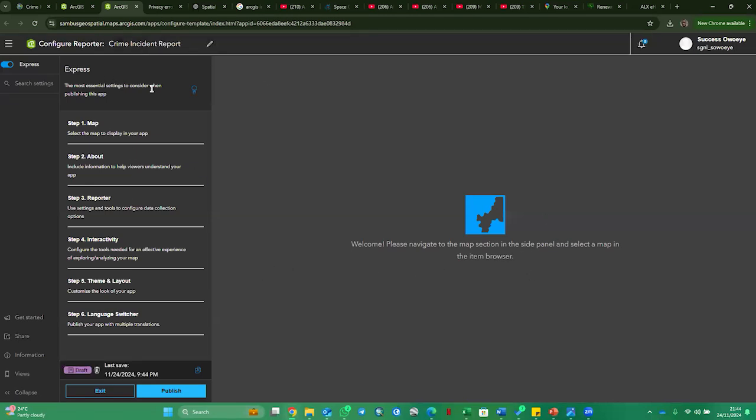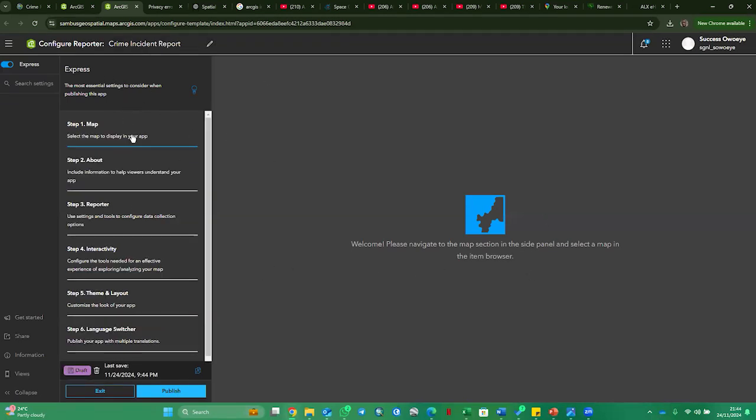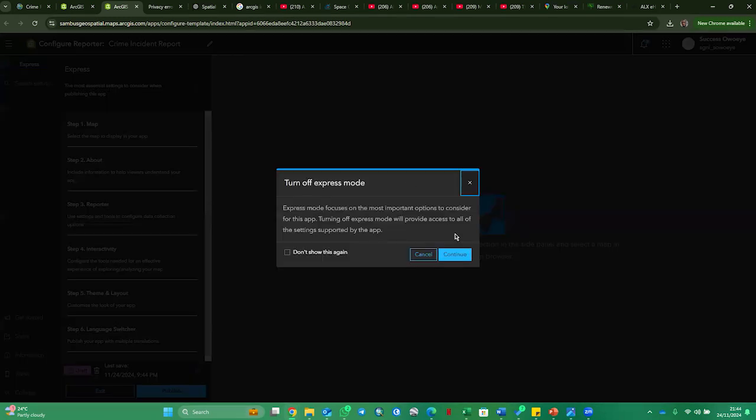So after selecting a template, you now start configuration. There are two ways. Either you use Express, or you turn off Express mode. Express mode focuses on the most important options to consider for this app. Turning off Express mode provides access to all the settings supported by the application.